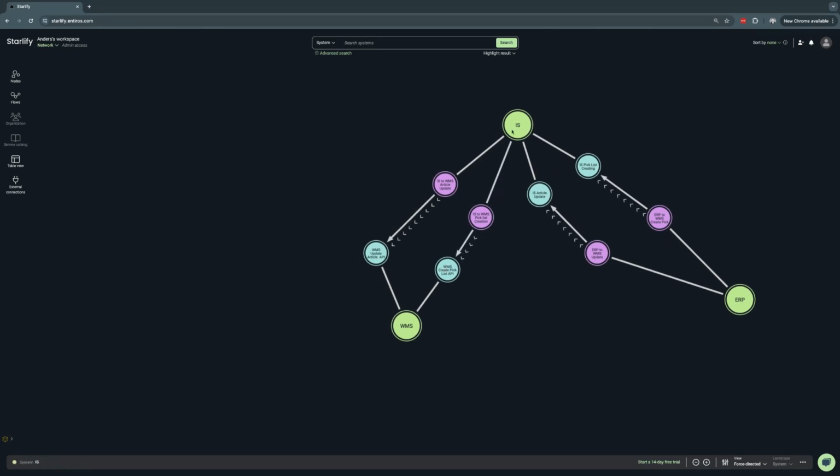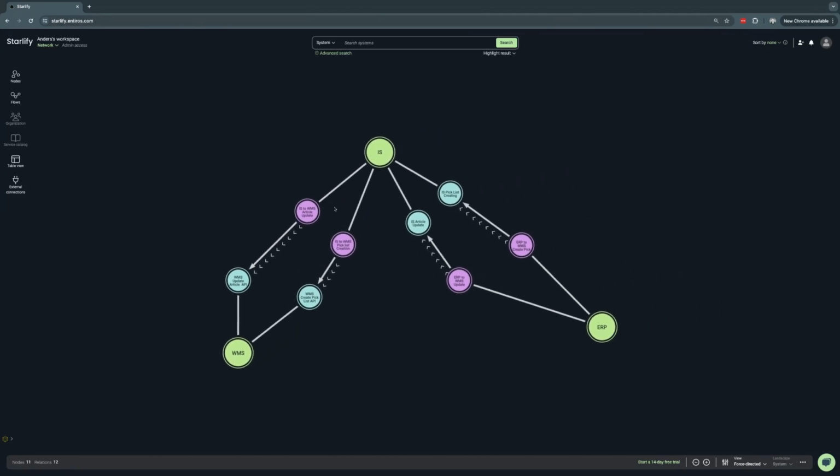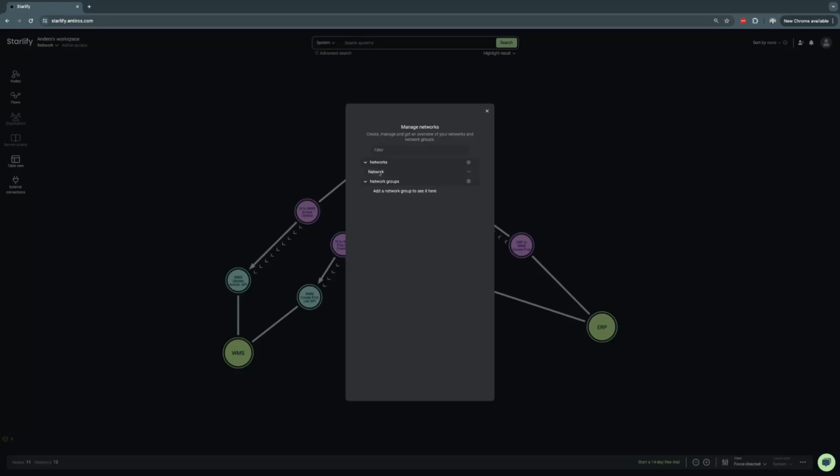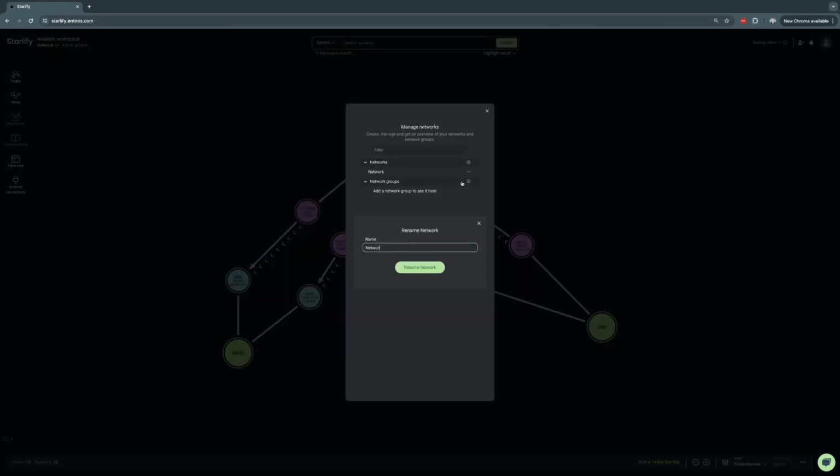So now we're showing the complete flow as it really is. When you've come this far, you might realize that you have different domains. Let's go into this network panel here and do manage networks. We just created one called network. Let's rename it, and we'll rename it ERP instead.